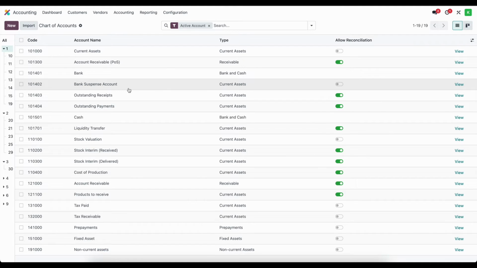We can have one bank suspense account per journal, or we can have one set globally. We have our outstanding receipts and payments account. And this is, again, more specific to just Odoo. Our outstanding receipts are going to be used anytime that we register a payment for money coming into our system.